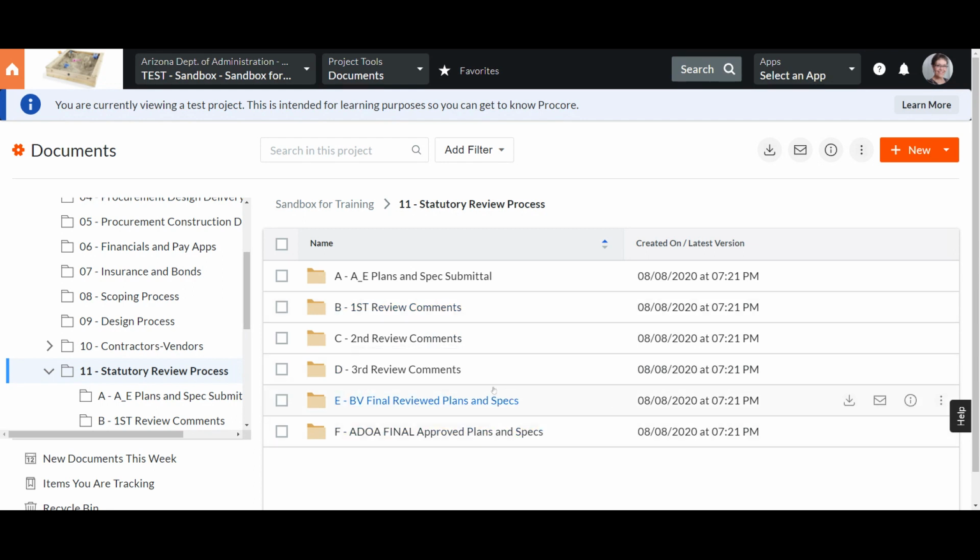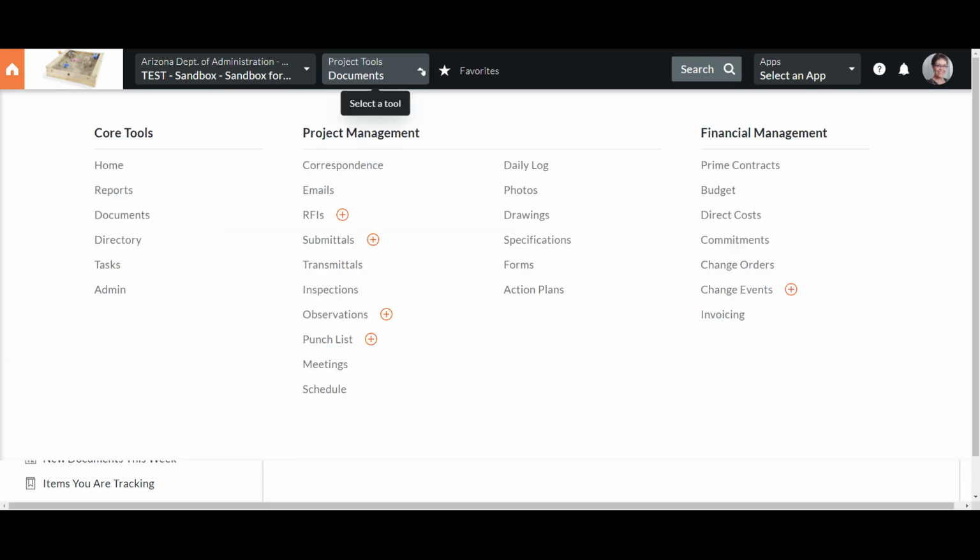When Jason has stamped them, the BV final reviewed plans go here. Our own compliance stamps them, and the final goes here. This final folder is where the plans live that are to be used for the project. So now to create that submittal, we're going to go to the submittal tool.